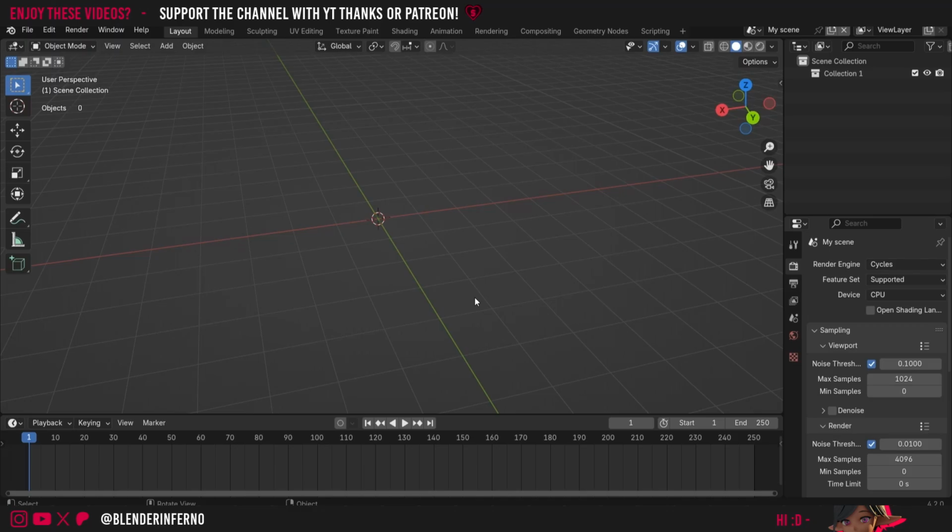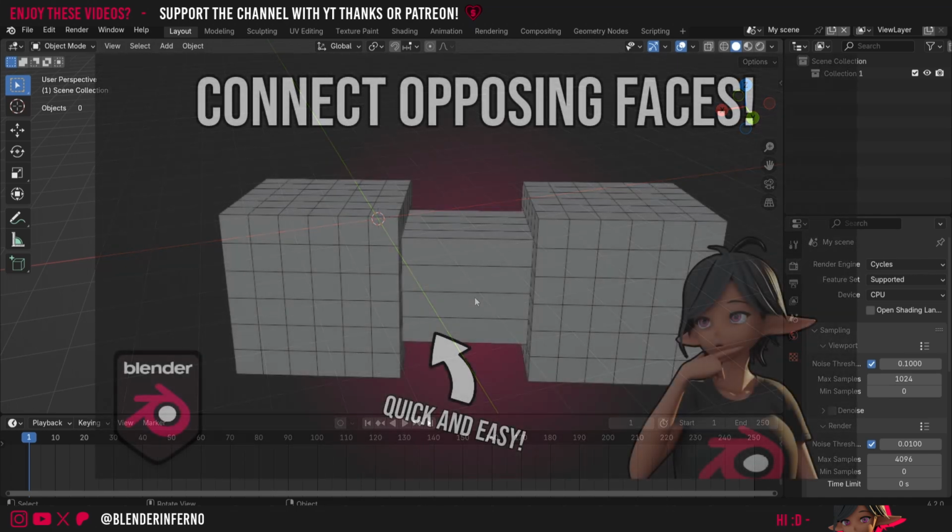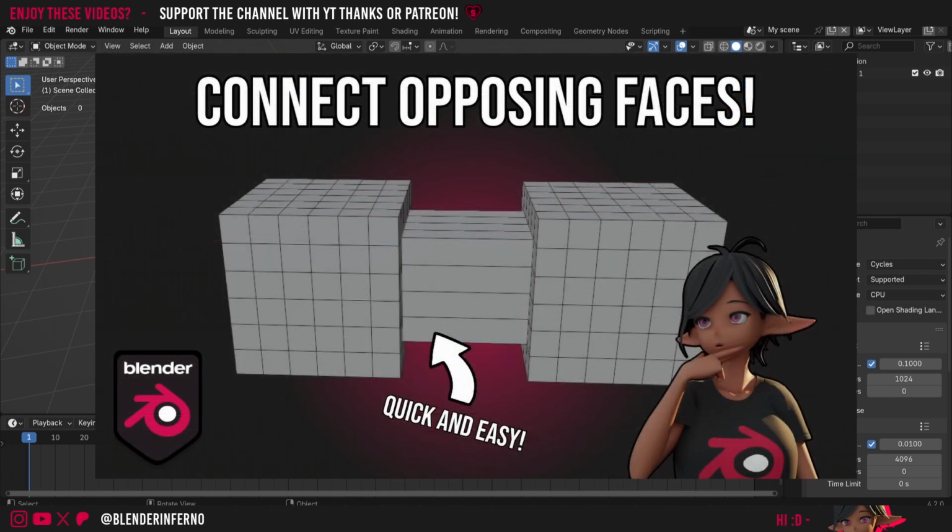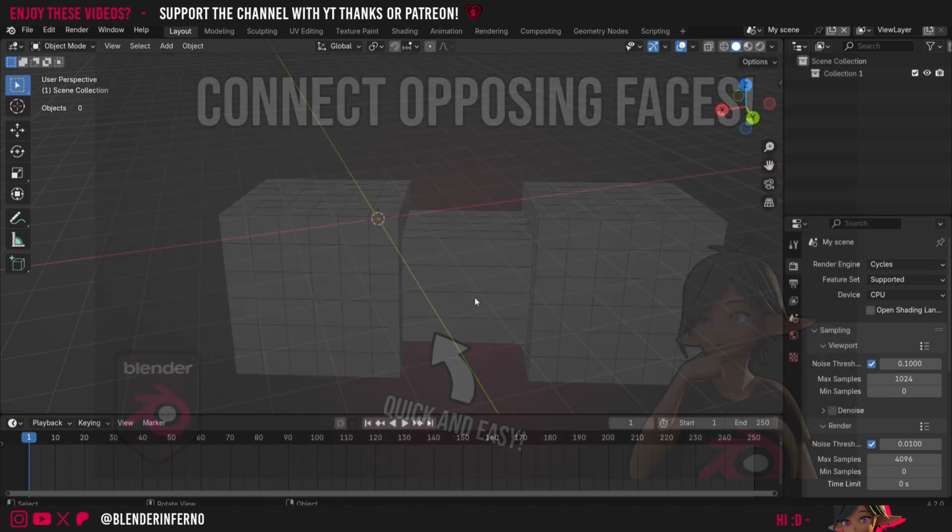Hey everyone, today we're going to be learning about how we can connect two opposing faces or sets of faces, like shown in the thumbnail here. This is a handy modeling tool which you'll end up using a lot in your Blender workflow.